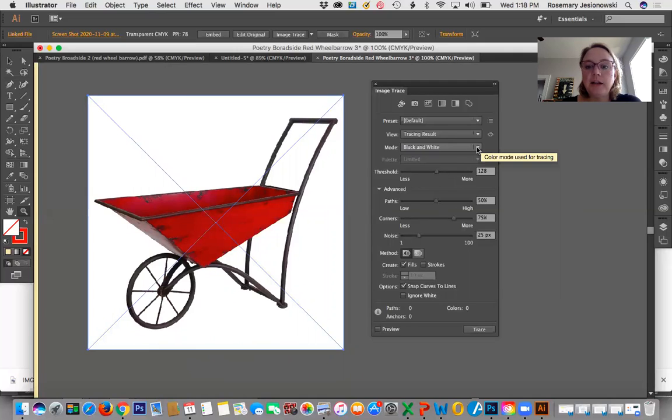Now, I don't want it to be in black and white. I want to preserve the color, so I'm going to choose color. And here I can choose the number of colors that I want. The more colors, the more photographic it's going to look. The fewer colors, the more illustrated it's going to look. So I want fewer colors. I want to bring this down to 5. Then I'm not going to worry about these advanced settings except for this box that says ignore white. I want the white to just become transparent. So I'm going to click on that and say trace.